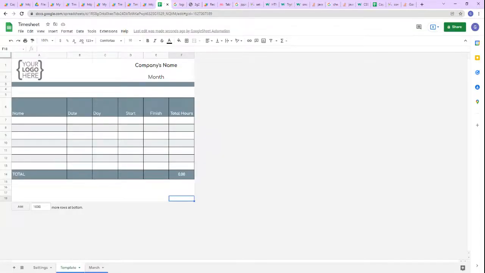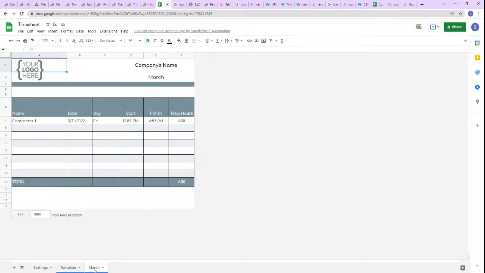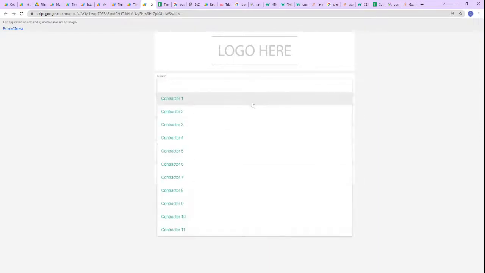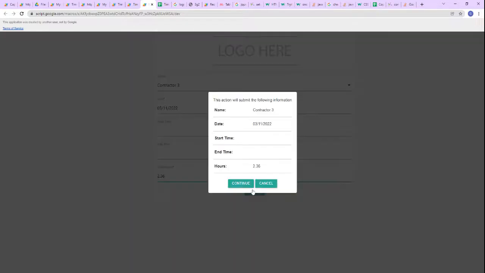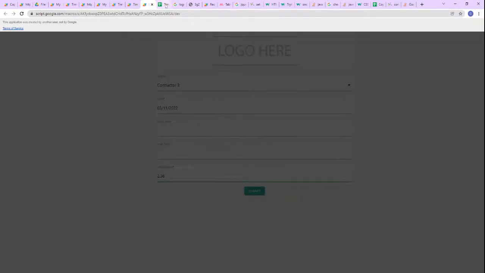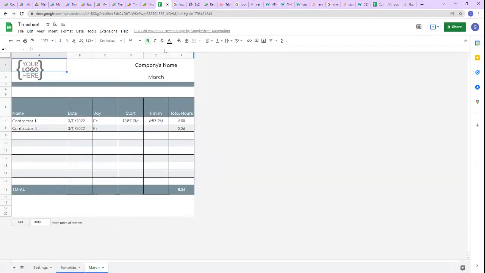There you go. If I go back to that tab, as you can see, we already have this March sheet. Okay, and let me just go ahead and try to add another entry. And let's say I'll be just adding these hours and click on submit. So if I go back to that timesheet, as we can see, the data were appended into this tab and automatically it calculates the total hours.